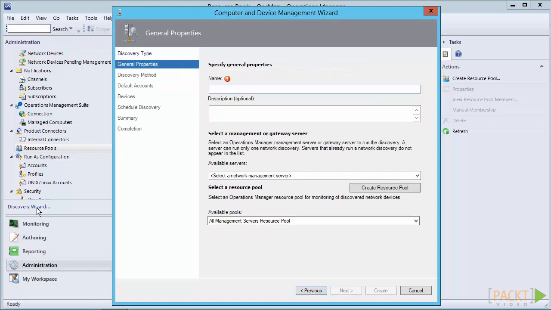And this is where you go in and configure the properties of your discovery rule and give it a description, select the management server or gateway server that's available, and your resource pool that's going to be used for monitoring the discovered devices. If you had not created a resource pool prior to running the wizard, you also have the ability to create a resource pool now. So once you're satisfied with everything, click Next.